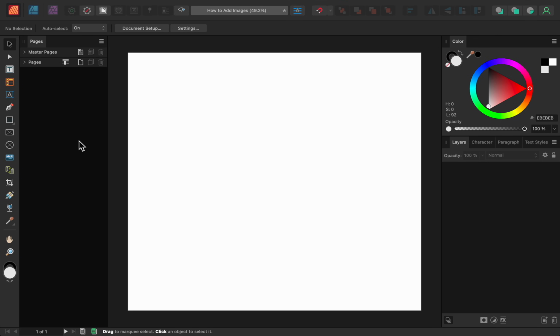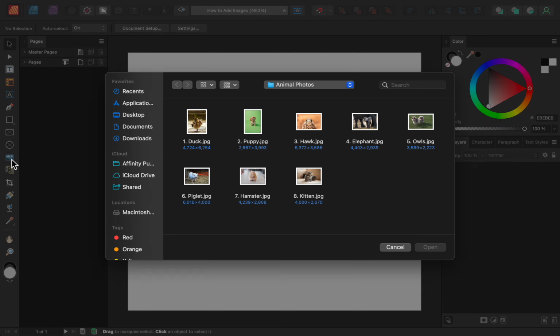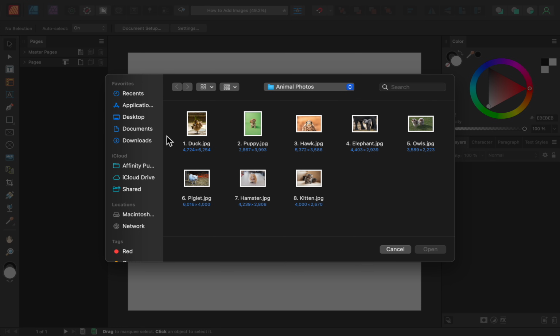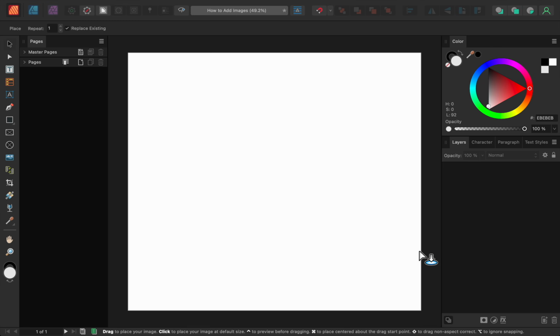Today I'll show you the easiest way to add images in Affinity Publisher. To do this, we'll use the Place Image tool over here. Then, select the photo that you want to add. Then, click and drag to place the image.